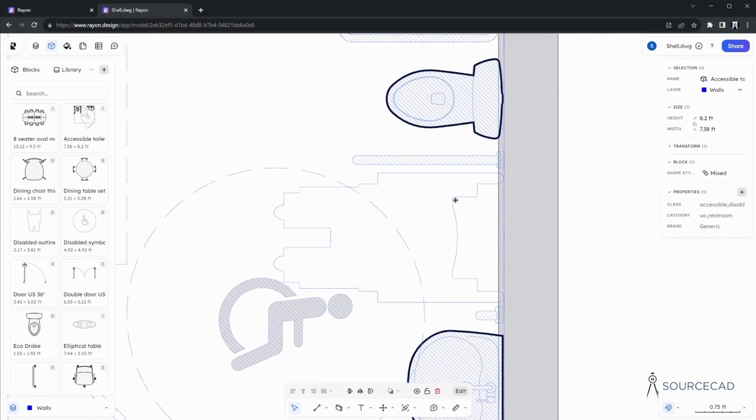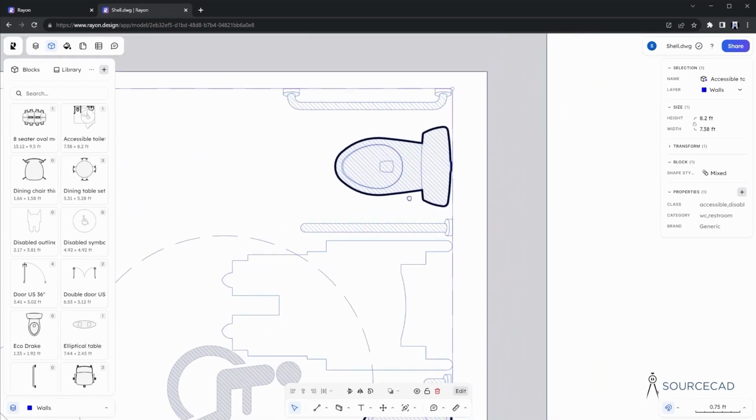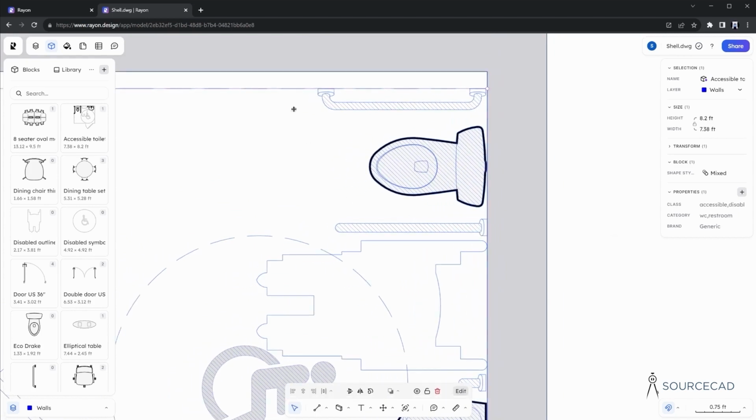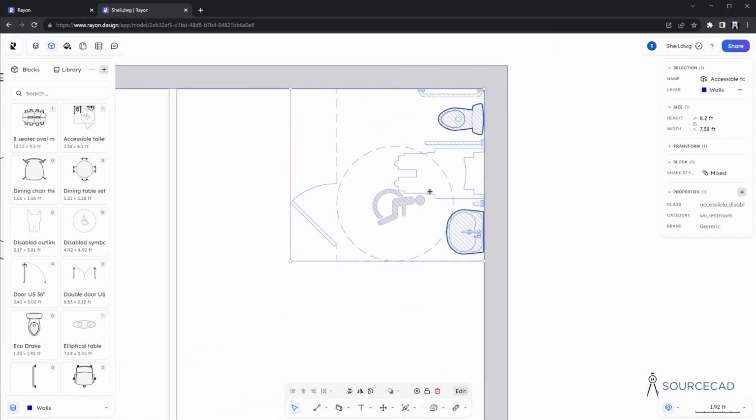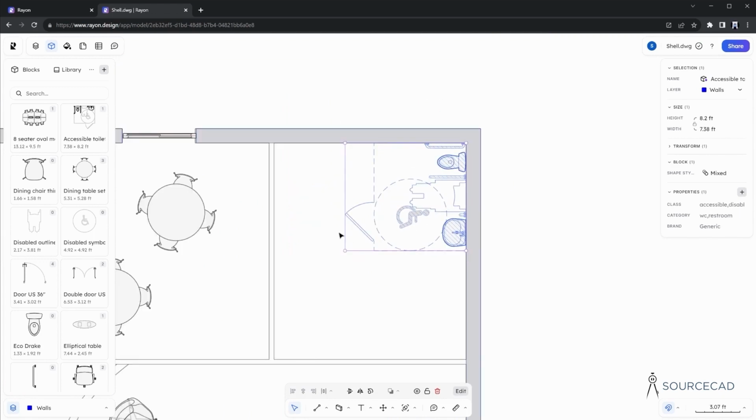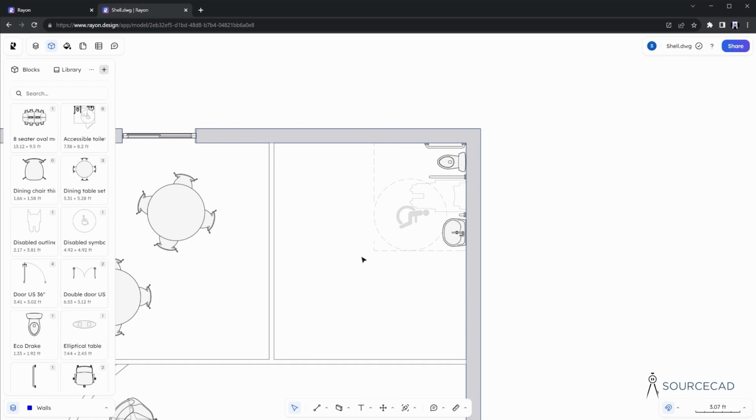Zoom in closer, didn't quite have it there. Move from here to here, and then again move from here to here. So now it's lined up perfectly. We have room for a wheelchair here. That's what this is. And we have room to turn around a wheelchair as well. And I can right click on this and unblock it, and then I have access to the individual components within. And this gives me a good sense of the minimum clearances that I need.